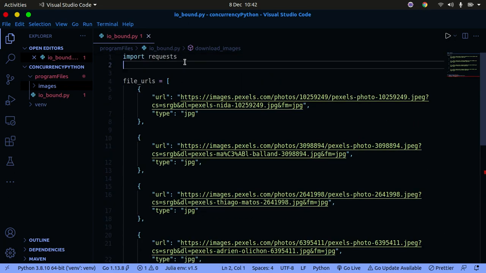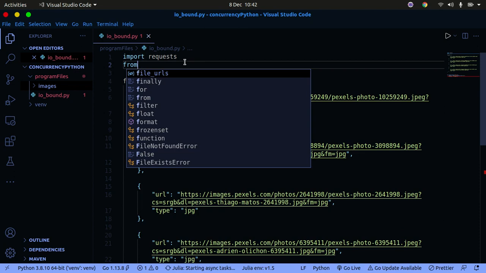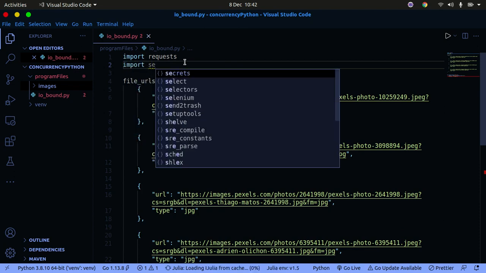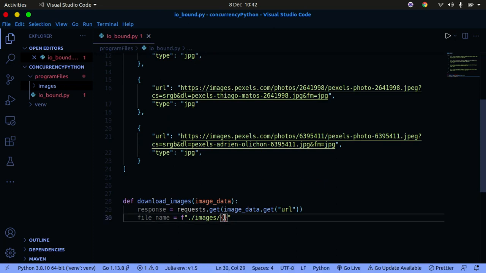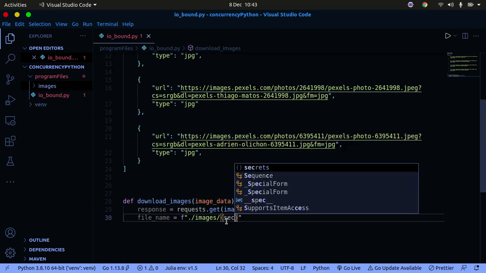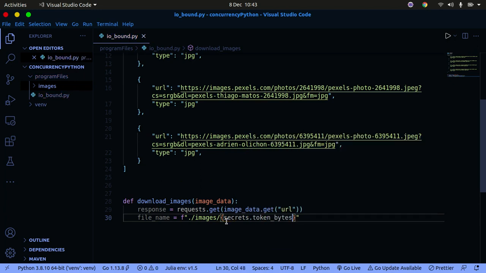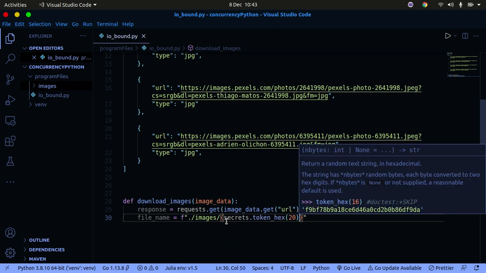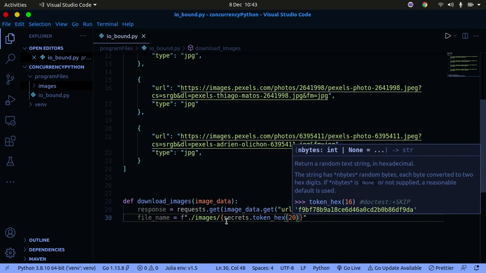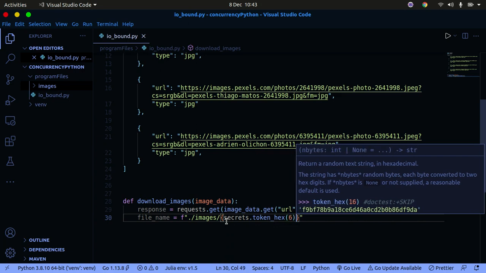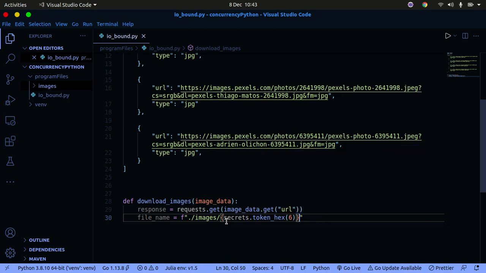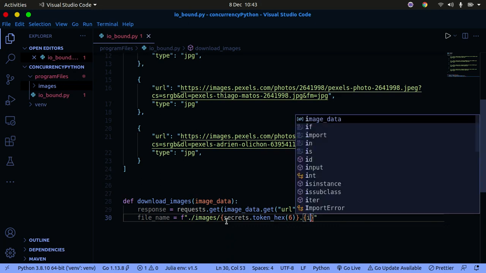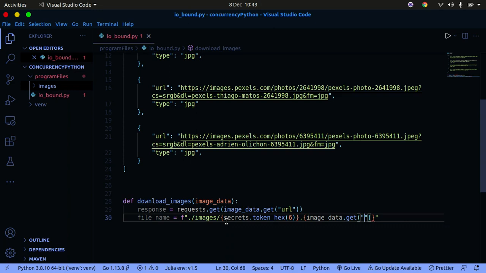So I'm going to go ahead and import secrets here. I think I'll just say import secrets, just like that. You don't need to install secrets for this to work. So I'm going to say secrets.token_hex, and I'm going to pass in 20. Actually, let me just keep it to 6 so that it is not so long. That's the name of that image, and then I'm going to say dot, and pass in another parameter here, which is going to be image_data.get type. So we're going to have a random token to be the name of the image.